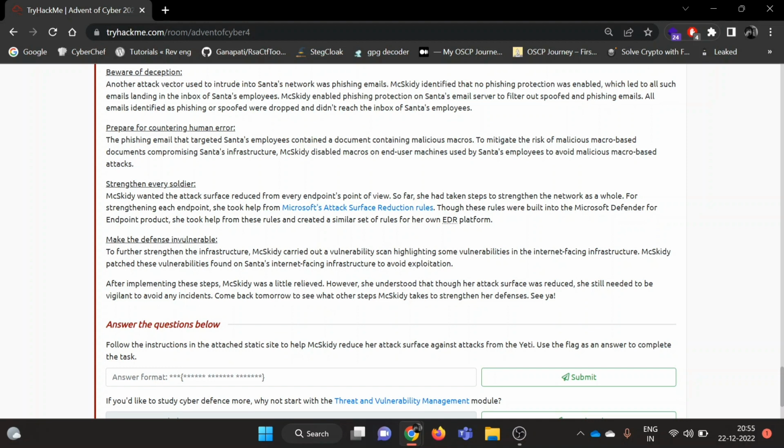Now, prepare for countering human error: strengthen every soldier, make the defense invulnerable. To further strengthen the infrastructure, Skiddy carried out a vulnerability scan, highlighting some vulnerabilities in the internet facing infrastructure. Skiddy patched these vulnerabilities found on Santa's internet facing infrastructure to avoid exploitation.